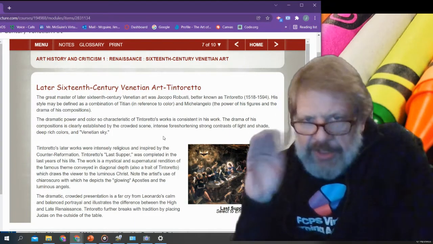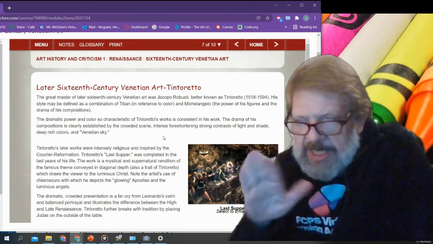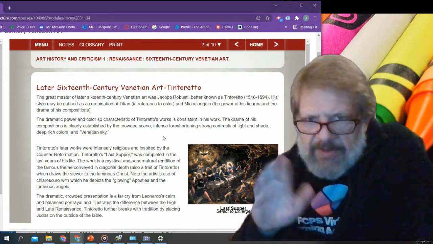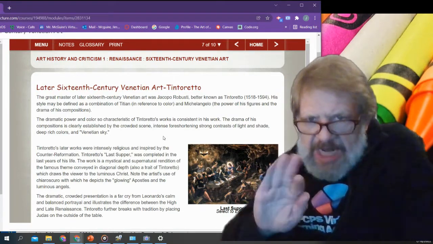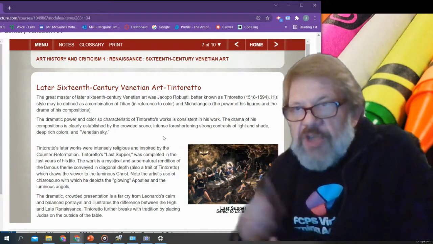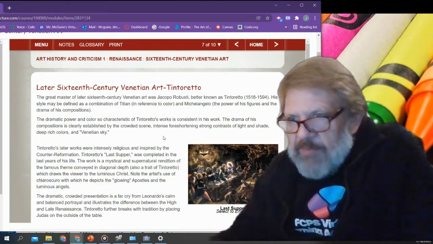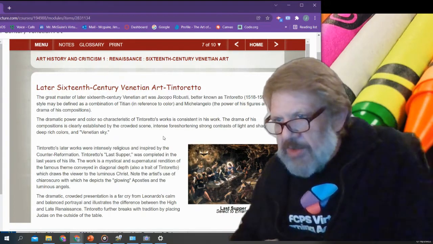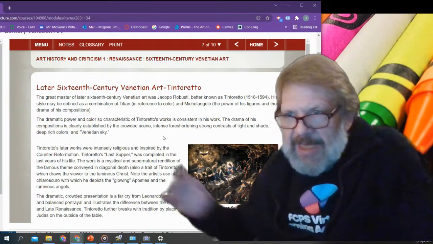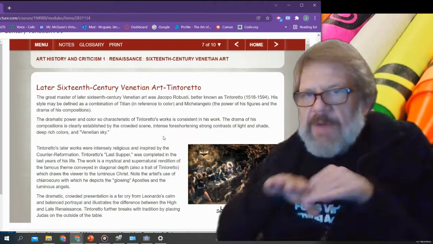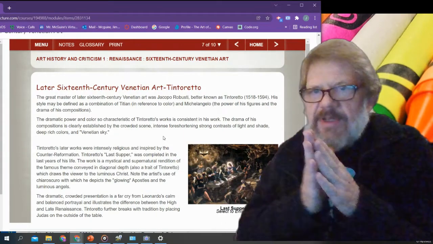And remember, chiaroscuro is that change of light to dark that helps delineate and differentiate form from shape, how we can kind of see that three-dimensionality of things as it uses that chiaroscuro change of light. The dramatic, crowded presentation is a far cry from Leonardo's calm and balanced portrayal of the scene, different in that late Renaissance. When we think about Da Vinci's Last Supper, where everybody's on one little table, nice and even, and it's very symmetrical.